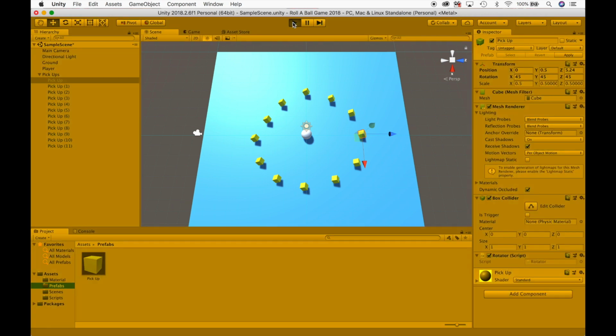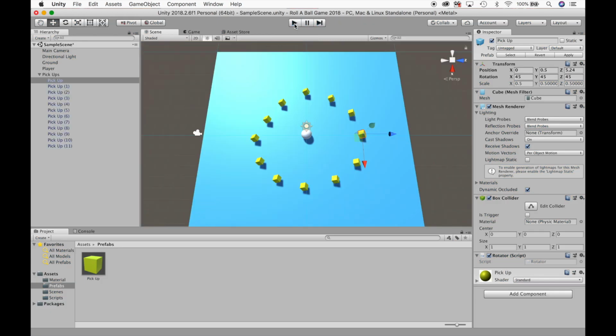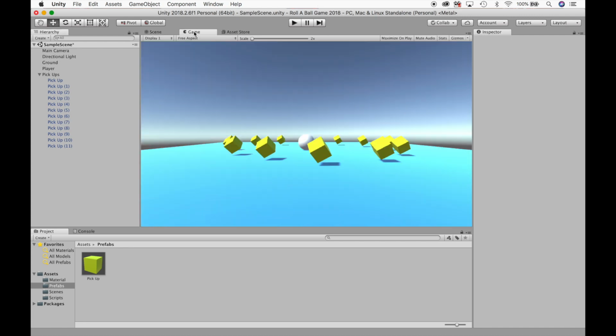So if I run the game, you can see that all of the pickups are spinning around yellow. So let me stop running the game. At this point, I want to place walls. Well, not at this point. I really need to affect the game camera because that is not a good angle right there.